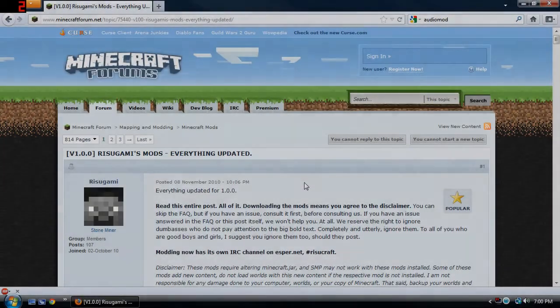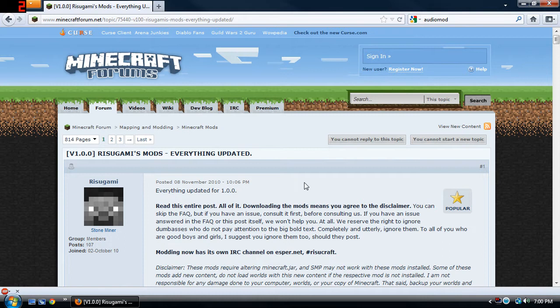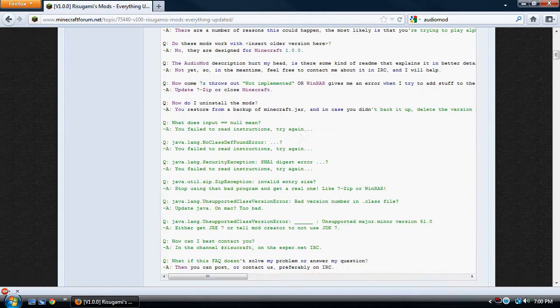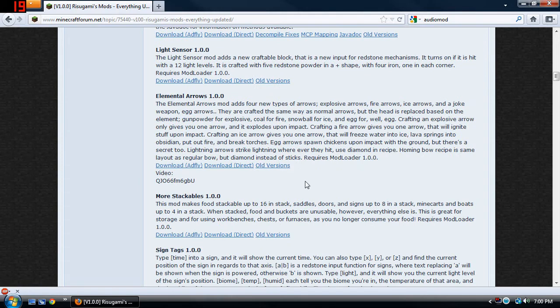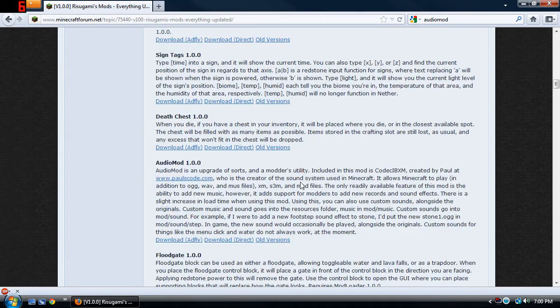This is Chrisandthecraft here to teach you how to install Risugami's mod called AudioMod. Now, what you're going to want to do is scroll on down and look for the AudioMod mod. It's somewhere here. There it is, right here.